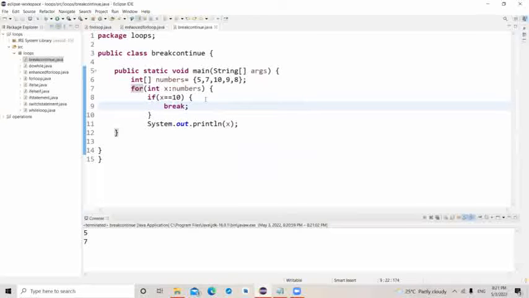Okay, here I used an enhanced for loop, that is a list array. Sorry, the array is numbers, that is equal to 5, 7, 10, 9, 8. Inside the for loop, we have a data type variable, and the next thing is the array. If x is equal to 10.